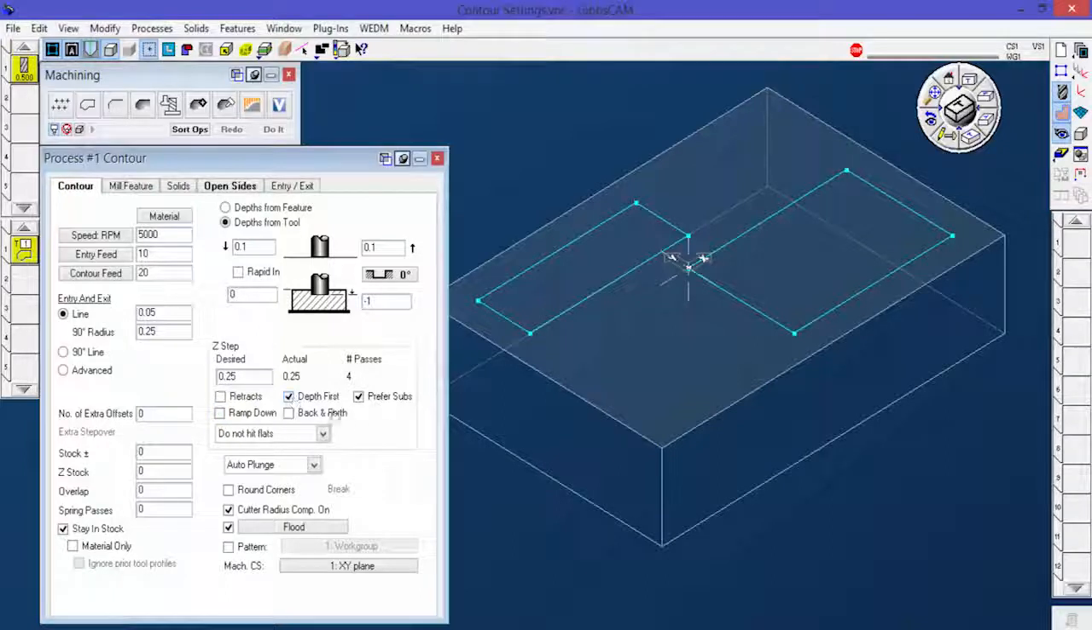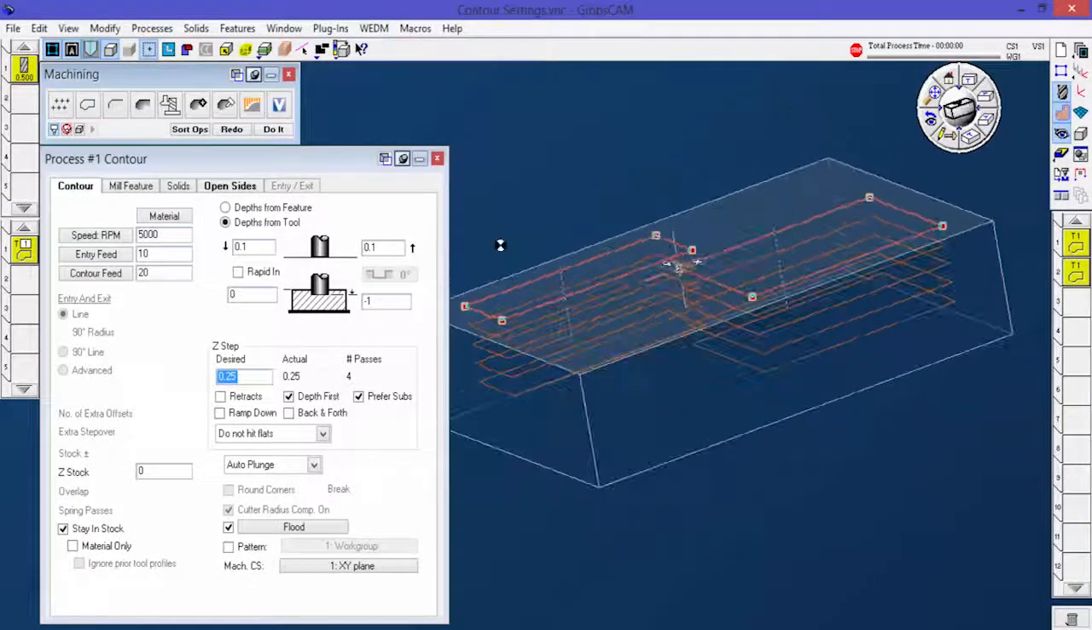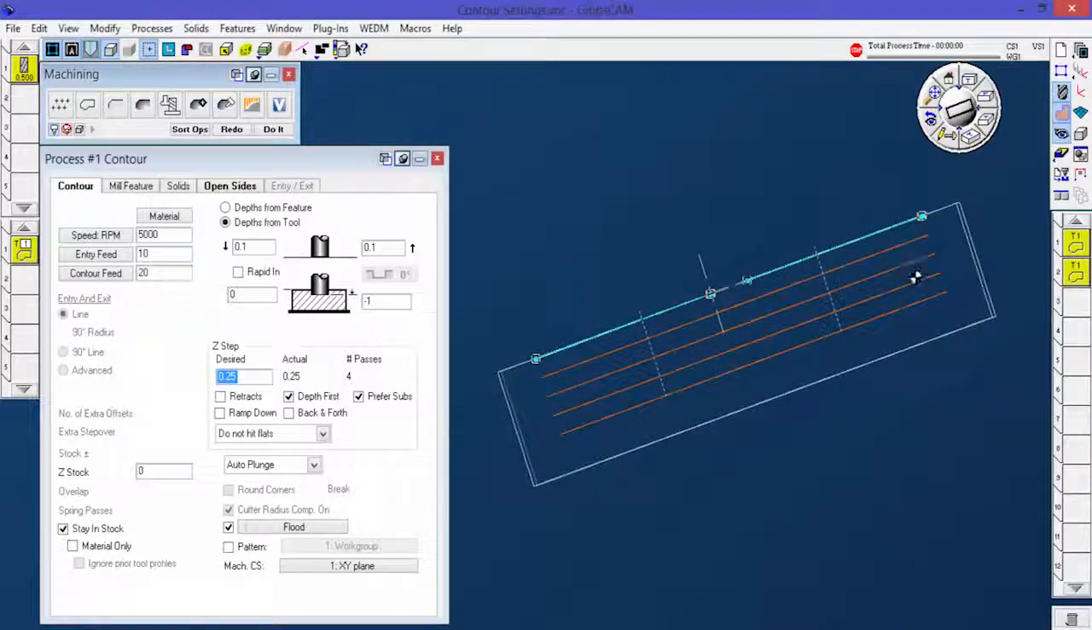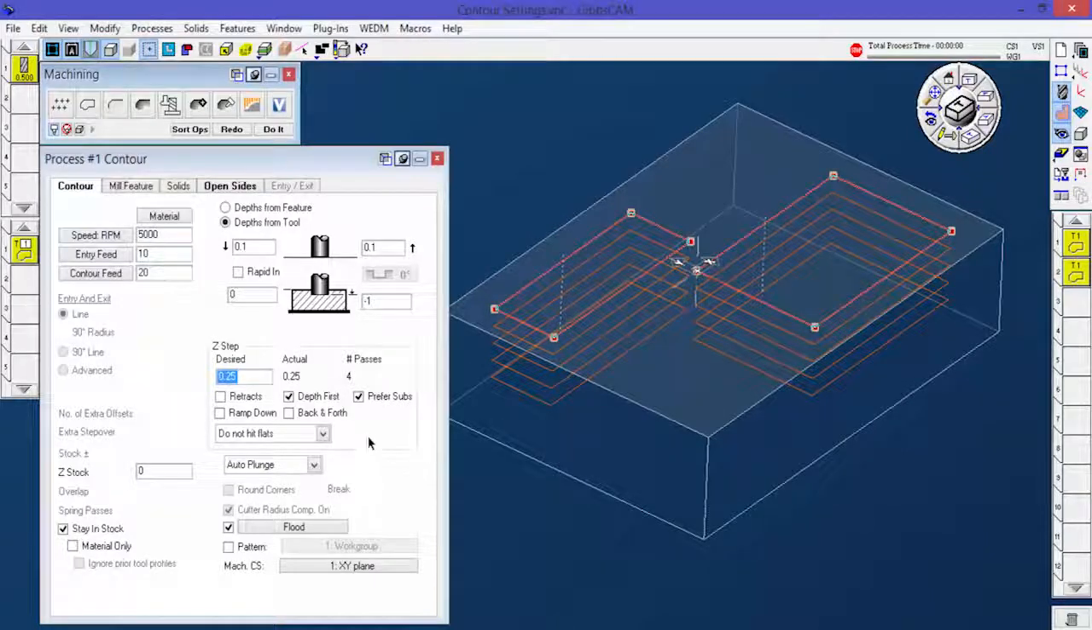Let me turn off some of these. And go ahead, I'm going to click that one. I'm holding down Control, click the other one, and click Do It. So we can see now it's going down 1/4 inch, right? And then coming back up or going down, all that other stuff. Okay, so a couple things.